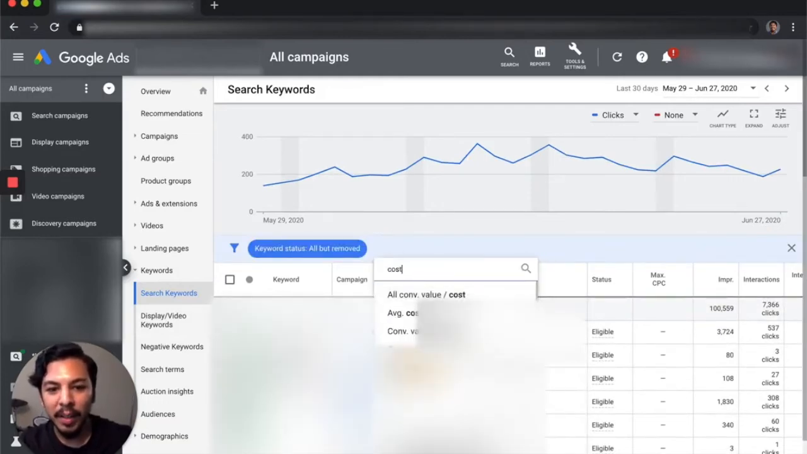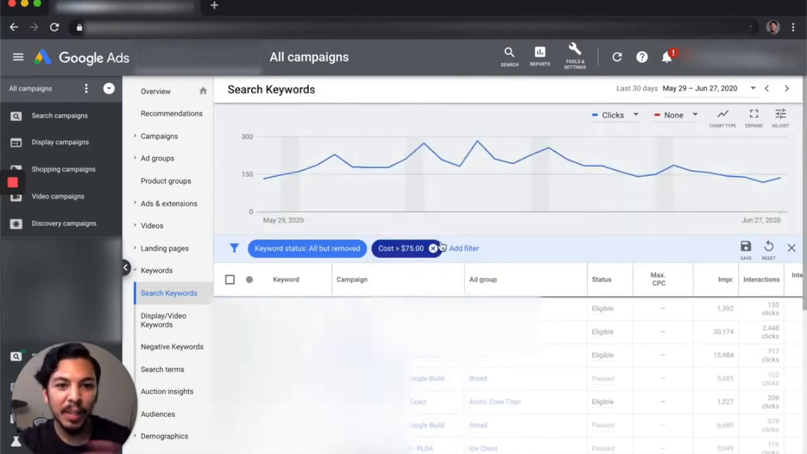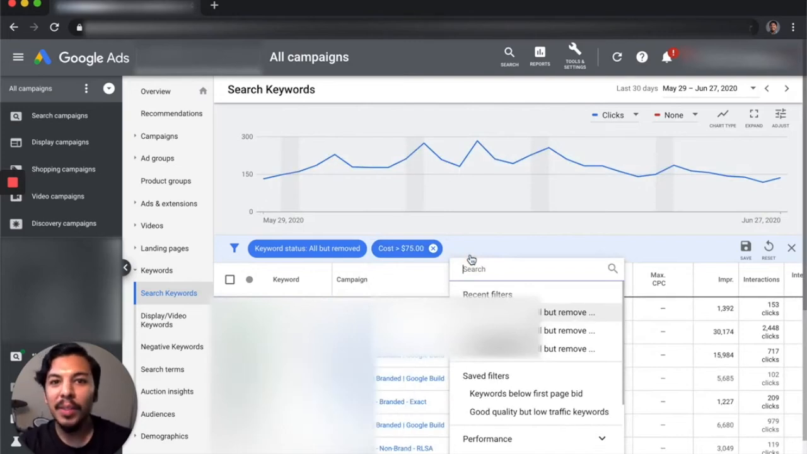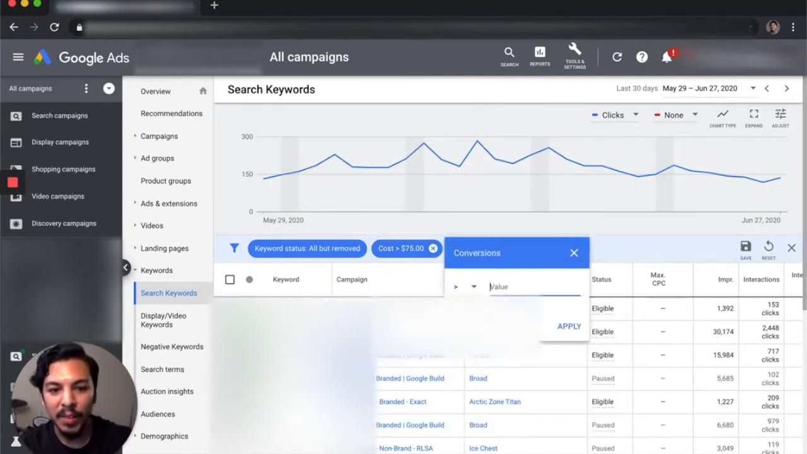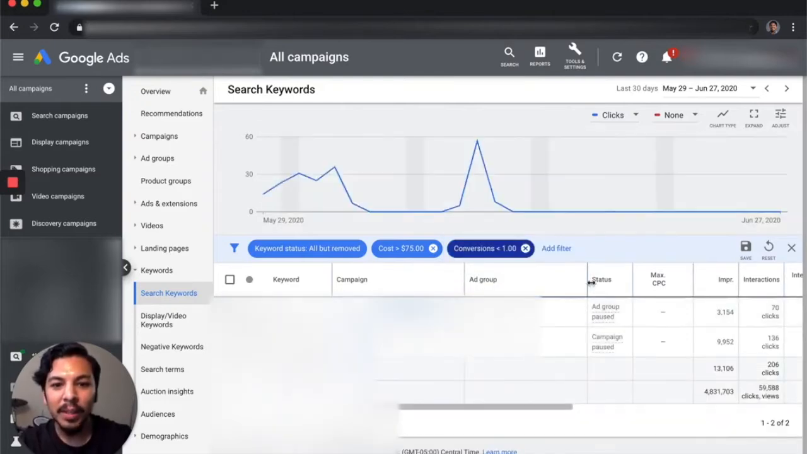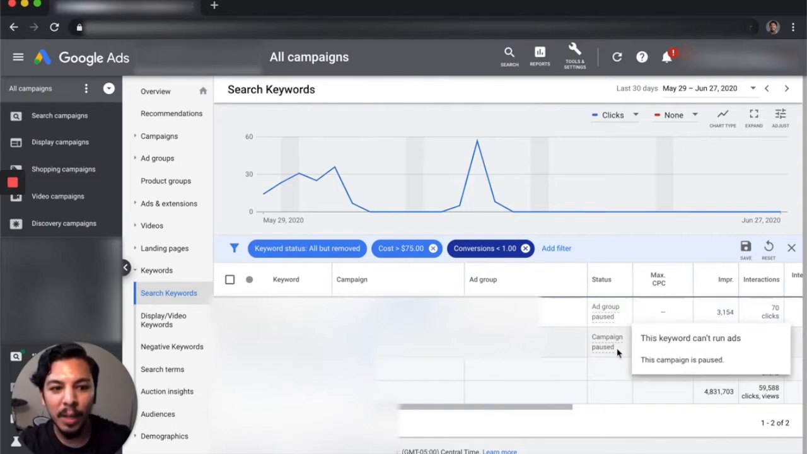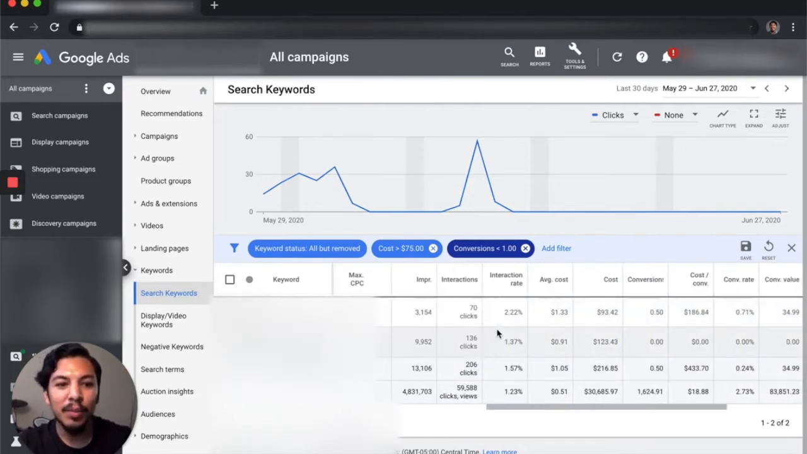We're going to say cost is greater than $75. And we're just setting a couple of filters here using the same criteria as our automated rule. And we're going to say conversions are less than 1. And so here, this gives us a list of a couple of keywords. We can see that these are already paused since we've been running automated rules in this account. But if you haven't been, this gives you a chance to see everything that an automated rule would affect in your account.